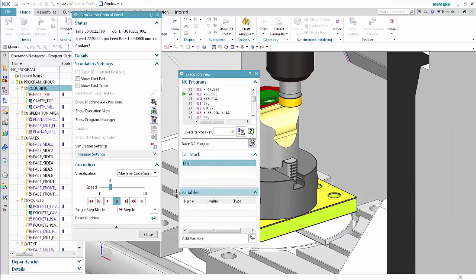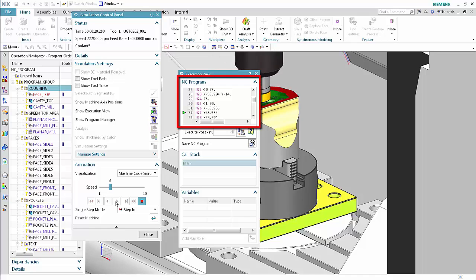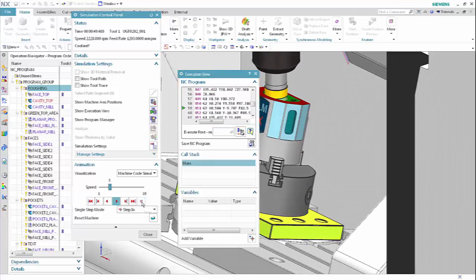Click Play. In the NC program area, you can observe the code as it is executed. Click Stop. You can insert breakpoints in the main program or subprograms. In step mode and play mode, the simulation stops when it reaches a breakpoint. Breakpoints may contain conditions. If the condition is fulfilled, the breakpoint stops the simulation. You can activate, deactivate, or delete a breakpoint.